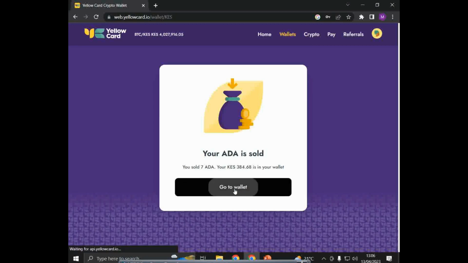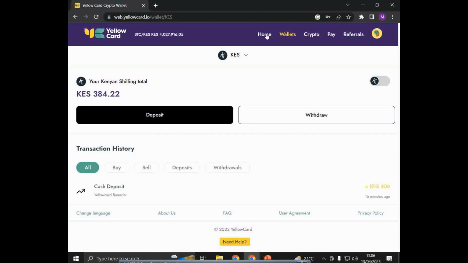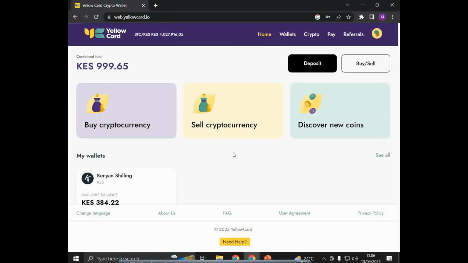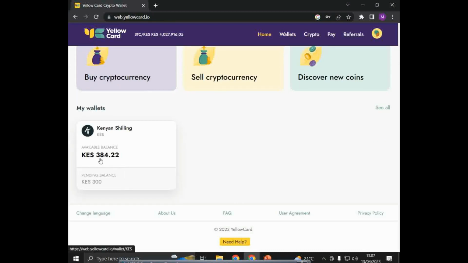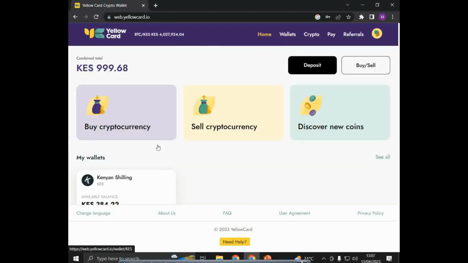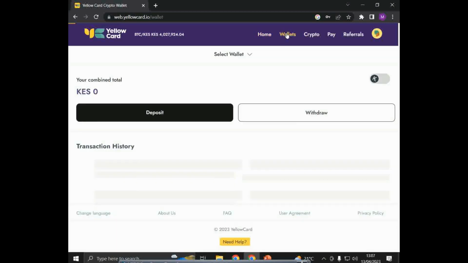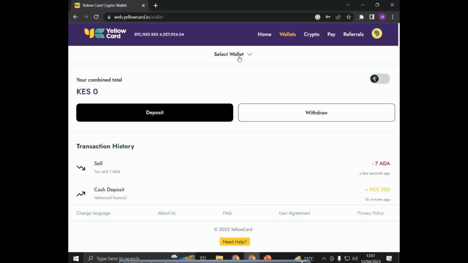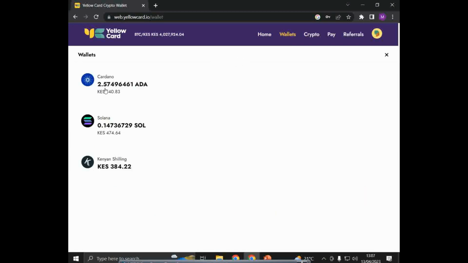So we can go back to the wallet here and come here to home. At the home section, as you can see, the balance now is 384 shillings because we have sold our Cardano, but the total combined is still 999, because this total combined is the amount here in terms of cash and also the value of your cryptocurrency in total. It will show here. So if I go back to my wallet and see how many Cardanos have remained, let's go to Cardanos. You can see it has remained 2.5 Cardanos.